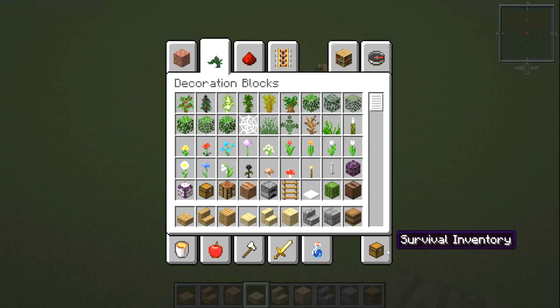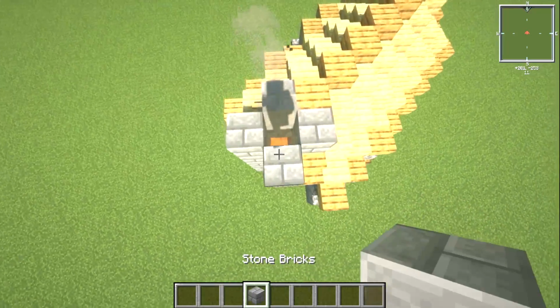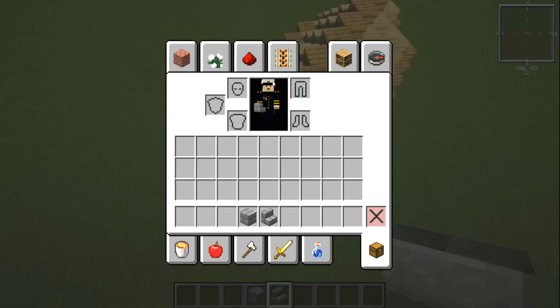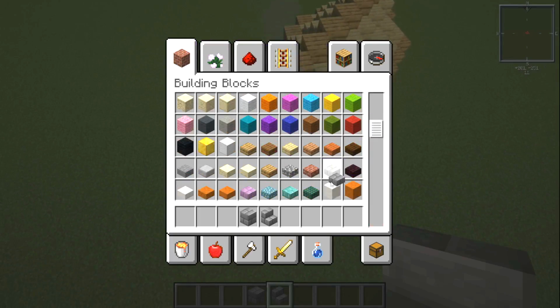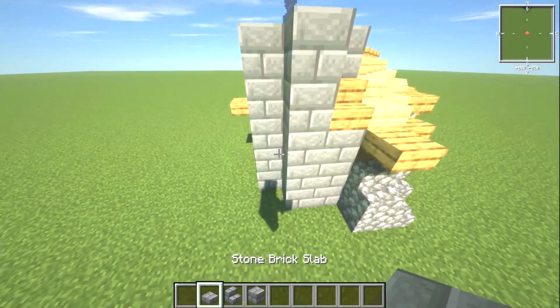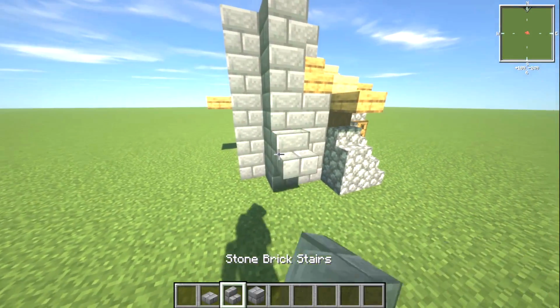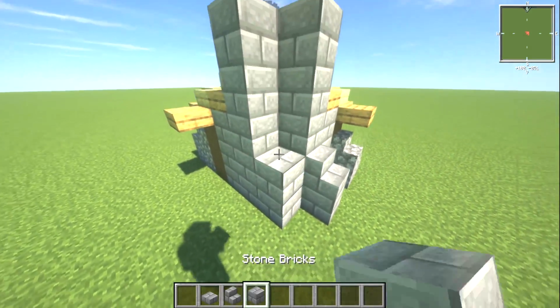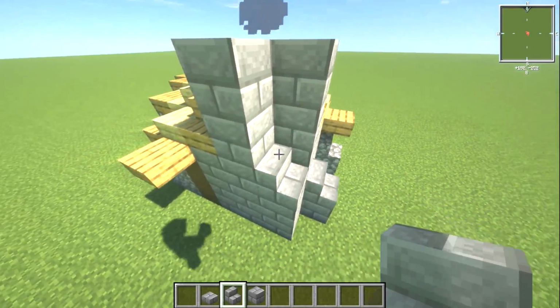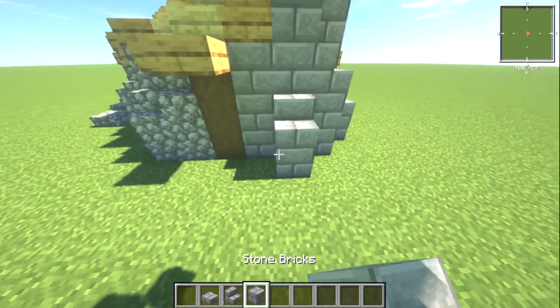So let's get on to finishing up this chimney piece and things like that. So I'm just going to grab stone brick stairs. I know it's a weird way of going through the chimney to get them, but it'll do. And also your stone brick slab as well. And we're just going to put in little bits like this where we build it up a bit. So we might have like that going there, and like down here perhaps.